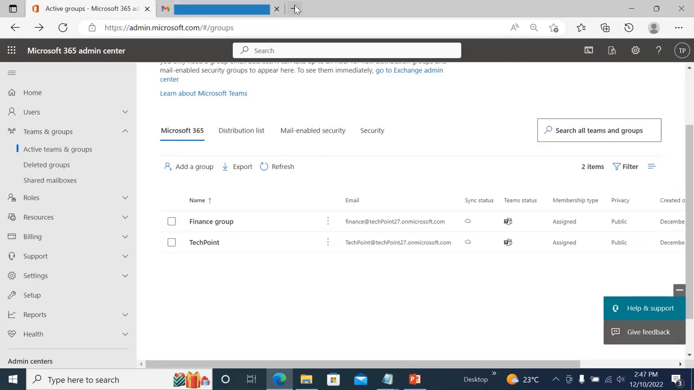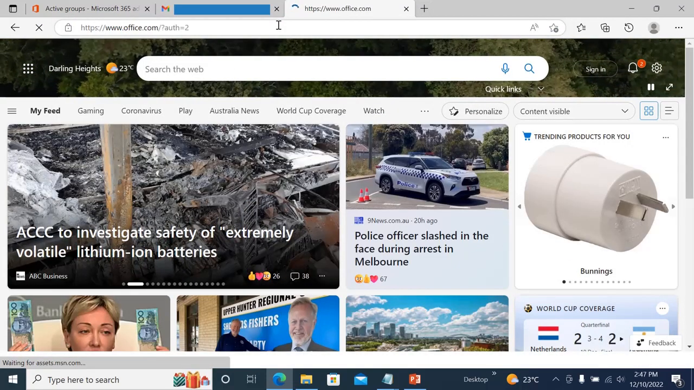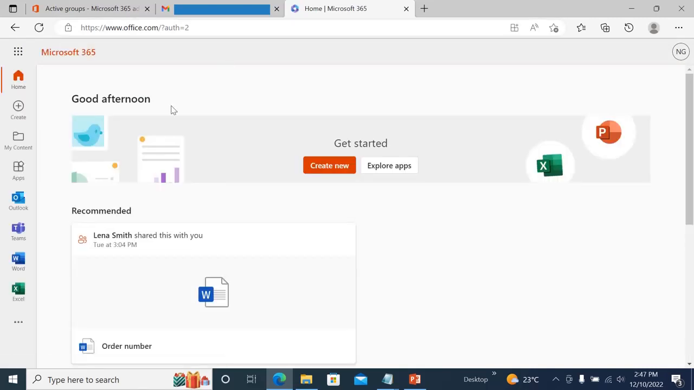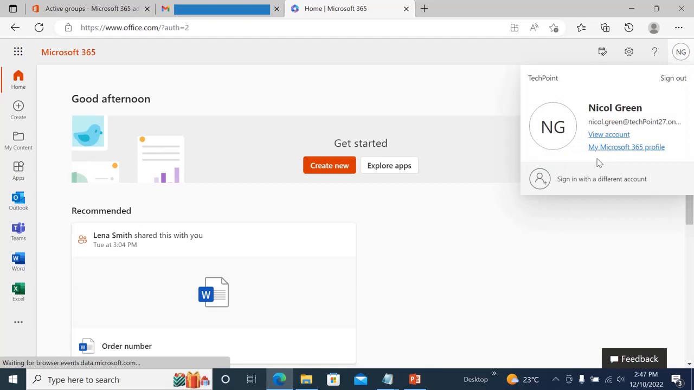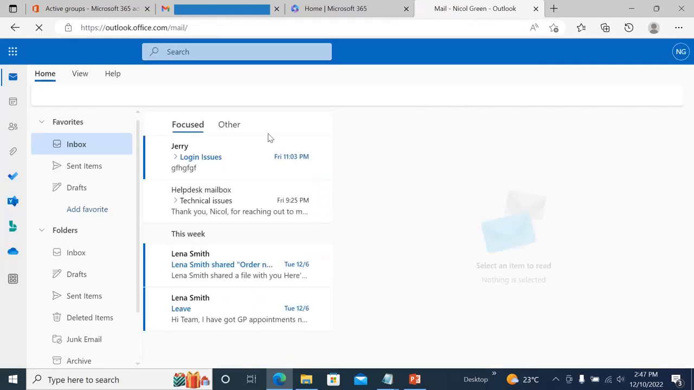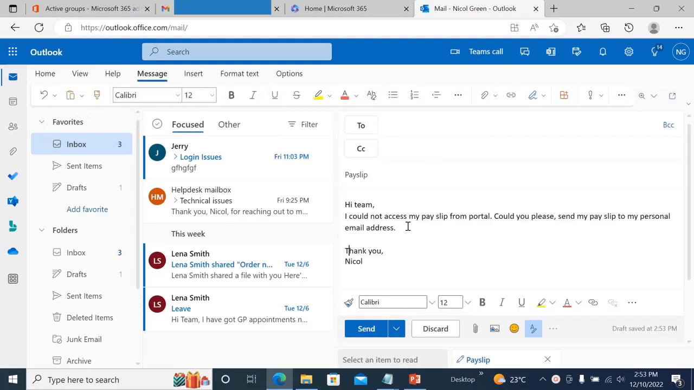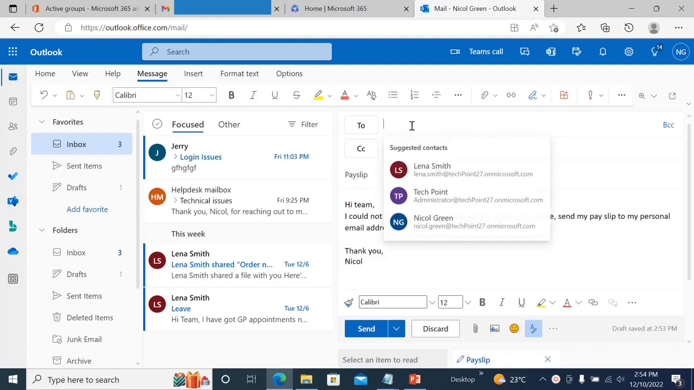So once you create the group, let me go to the Office portal and log in with Nicole. And you should know that Nicole is not a member of that finance group. So here you can see I'm logging in to Nicole's account, and from Nicole I'll send an email message to the finance group. Let me click New mail. Here you need to compose the email, like I already have composed it. The subject is payslip, and Nicole writes some message like, "Hi team, I couldn't access my payslip from the portal, so could you please send my payslip to my personal email address? So thank you, Nicole." I'm going to send it to the finance group.